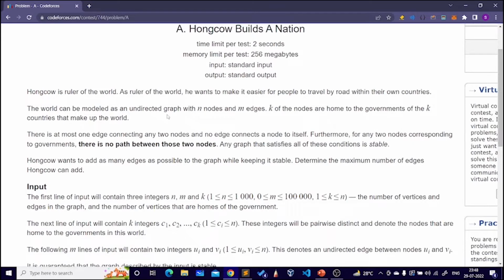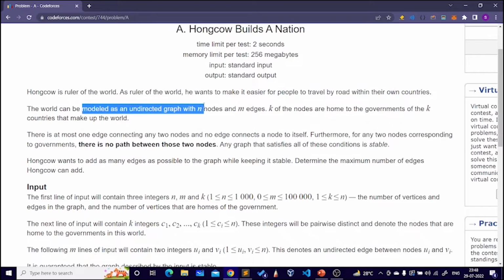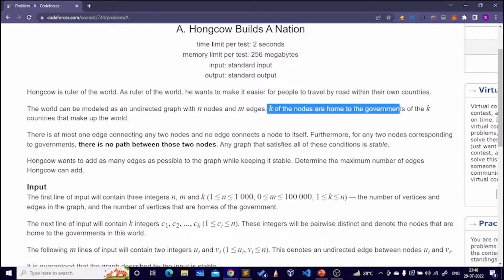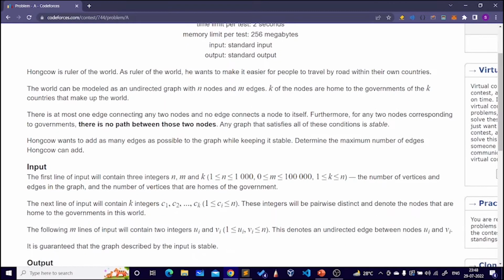What the question is saying is Hongkow is the ruler of the world, and as the ruler of the world, he wants to make it easier for people to travel. But this is just storytelling. We are given an undirected graph with N nodes and M edges, and some of the nodes, K of the nodes, are home to governments. There are some special nodes, and these governments make up the world.